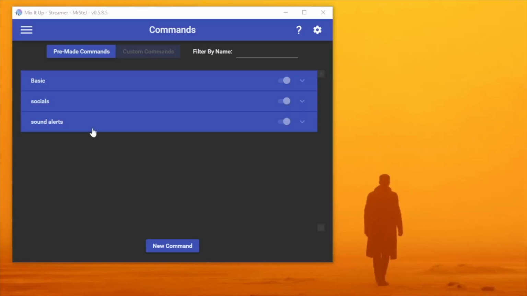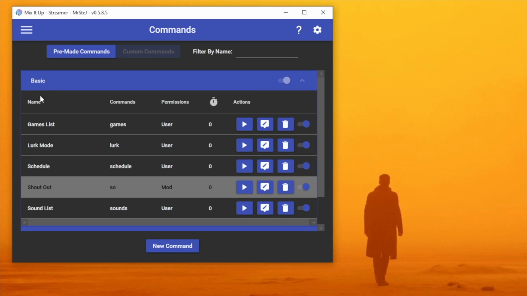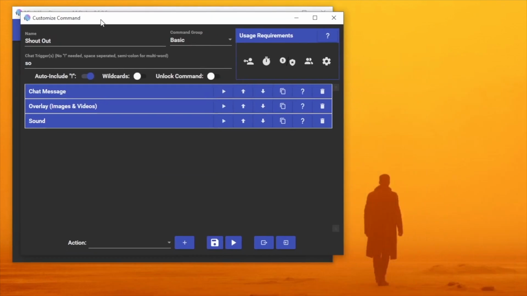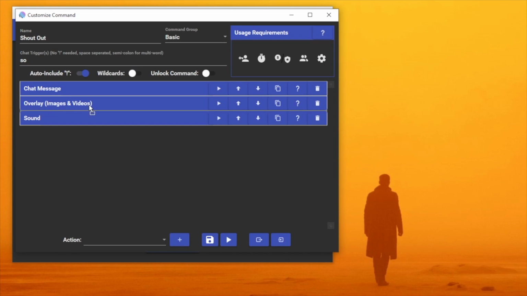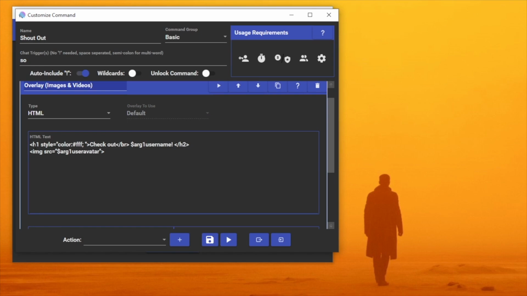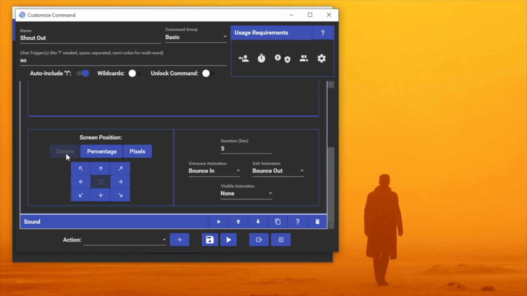Aha! It has the chat message part of it, which we've just created, but it also has two other elements, sound and visual. It's at this point you might be realising the potential of the Mix It Up bot. You can stack actions. I've added an overlay action, which pulls the streamer's name and avatar onto the stream. It's just a little bit of HTML with the included streamer's special identifiers. There's some options there which set the positioning and animation of the overlay, which is really cool.